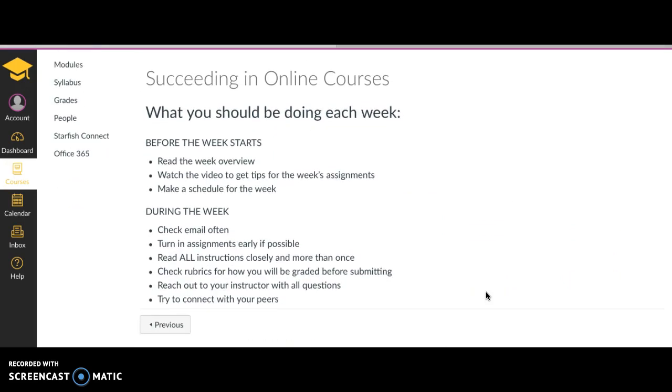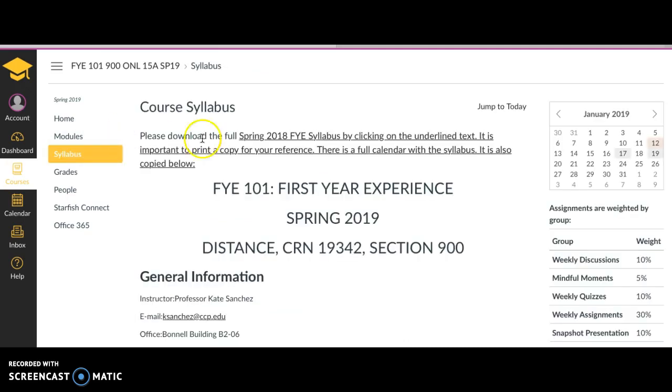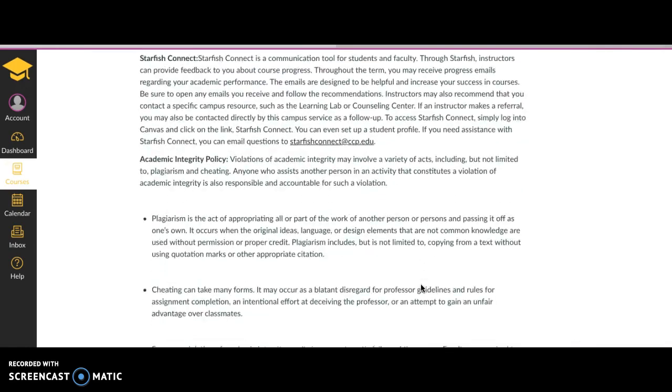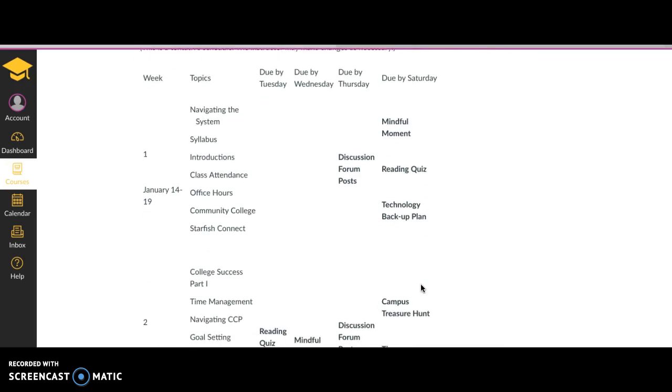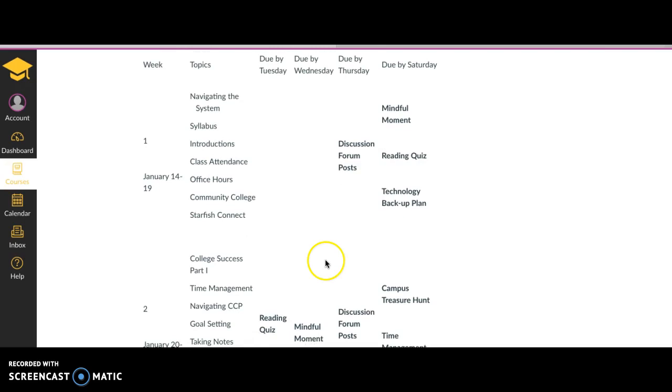Oh, and there's one more page. These are just some tips for doing well in online classes, things that you want to think about in terms of scheduling. You should also take a look at the syllabus before getting started. You can click on here to download it. I would recommend printing it because there is a calendar which will be helpful to you. If you scroll down here, you can also see it. It's a little harder to read here because of the way that it's set up, but if you download it, you'll see what's due each day of the week.